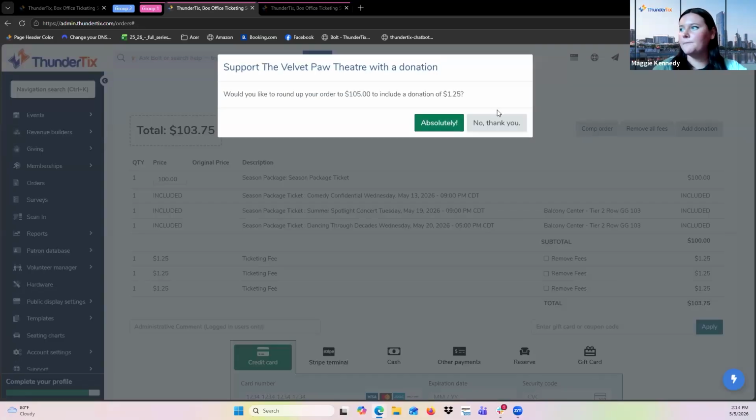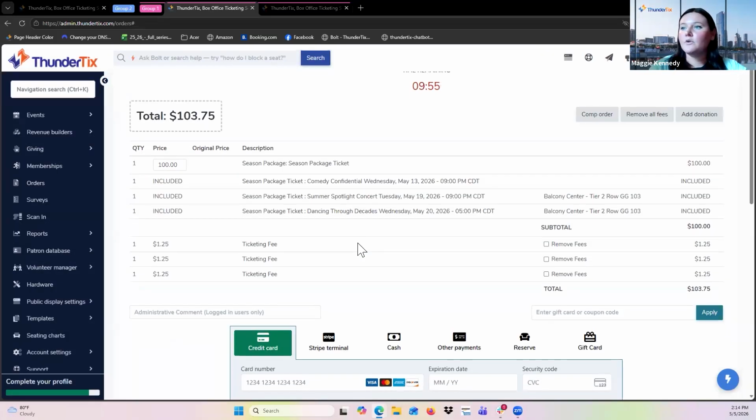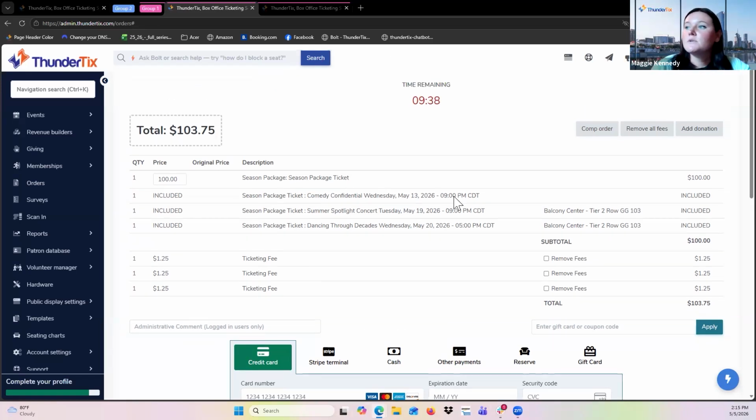Take a little time. Okay. So now we're at checkout. You can see I have my season package ticket, and then I have all of the shows included that I added. You'll also see that I have my ticketing fees for each of these events listed here. So it's going to charge that ticketing fee automatically when you pull them over from the other events. So that's what this looks like from the venue admin view.